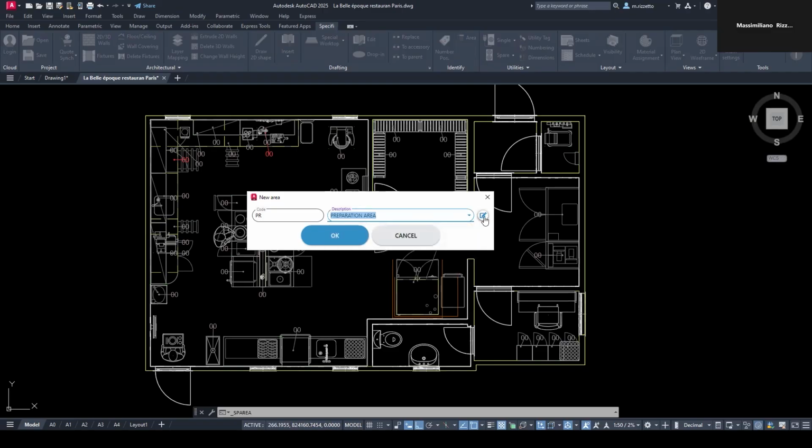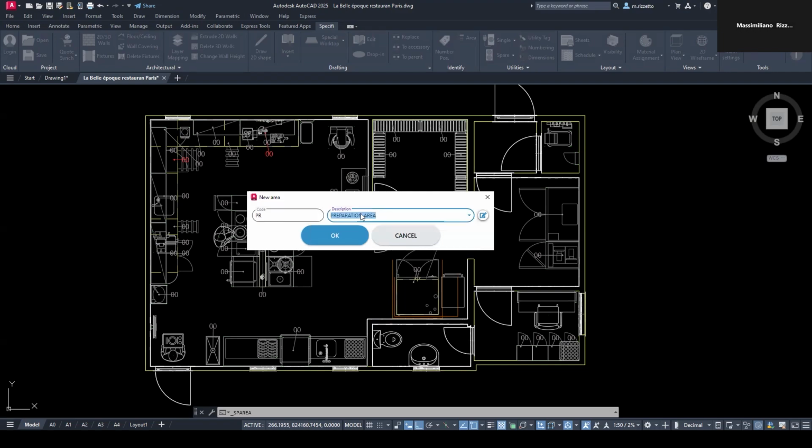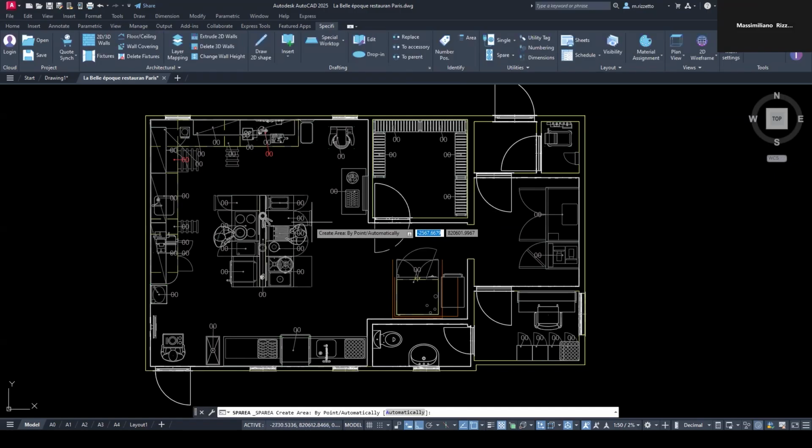It's also possible, if you want, to manage this list directly using this button, and clicking over there, you can open the list of all the available areas. Here you can add new areas, you can edit the areas, and you can also delete the areas from the list. In this case, you can also type directly the description of the area you want directly inside this field. Once you have filled out this code and description, you can press OK button, and the software asks you to identify, to draw the shape where the equipment have been inserted.